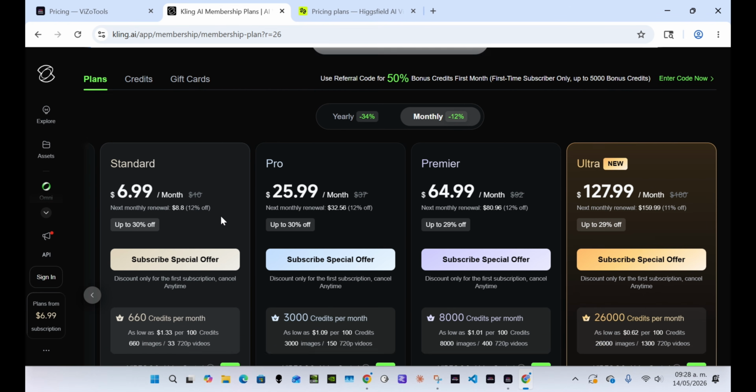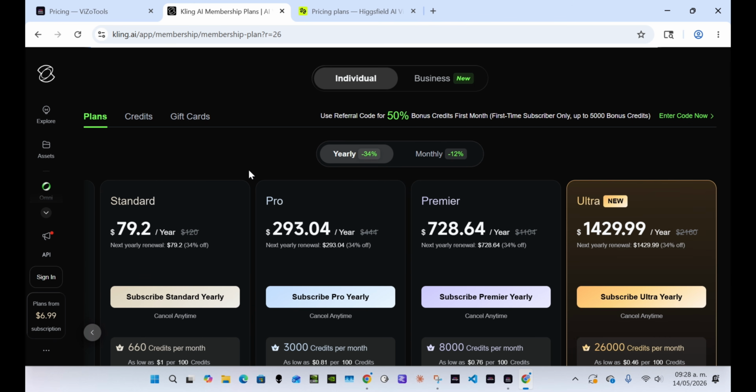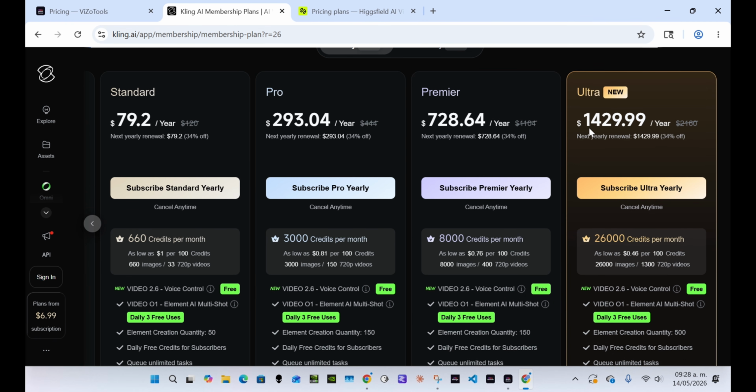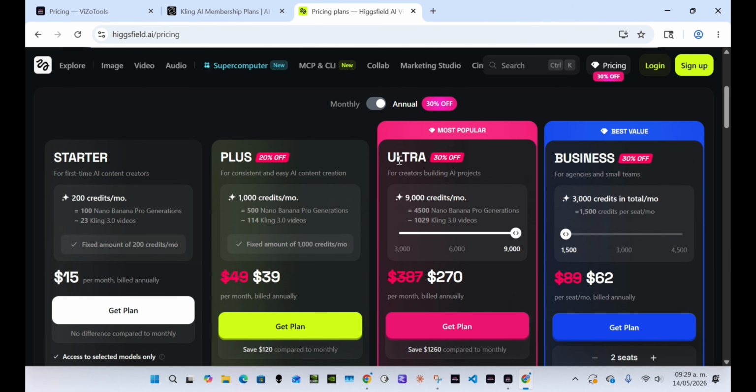Now, if we look at the plans where the credits go further, let's say here in the annual Kling, the Ultra version, which costs $1,429.99 per year, it gives us 26,000 credits per month. Under this formula, if we sign up for all of this, it will cost us 82 cents per video. That is almost $1.